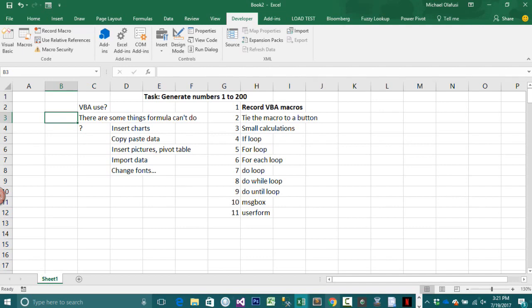So you go to the Developer tab, and then you come to Insert. You'll see all these form controls. So this is the button. The first one is a button. So I'm going to pick it, and then I'll draw a button of, say, this size.